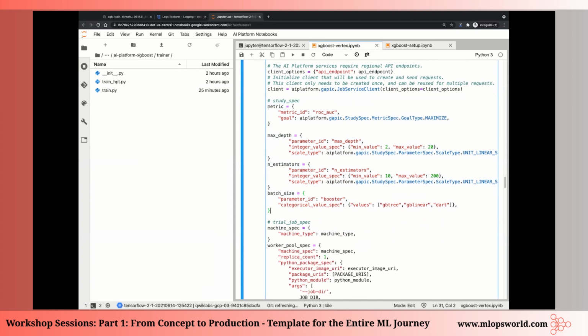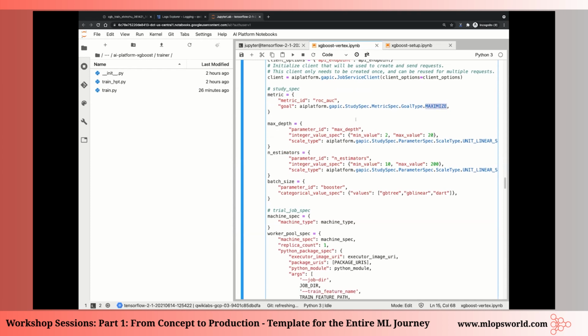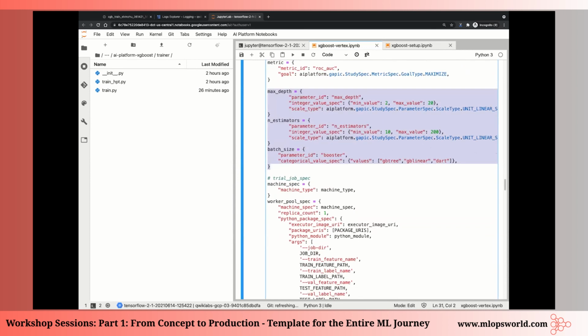So first of all, you have to configure the metric you want to optimize. So Vortex AI knows if a run is good or bad. So here we want to optimize the AUC of ROC, the area under the curve of the ROC curve. And the goal is to maximize instead of minimize. And here is a list of the hyperparameters we want to tune.